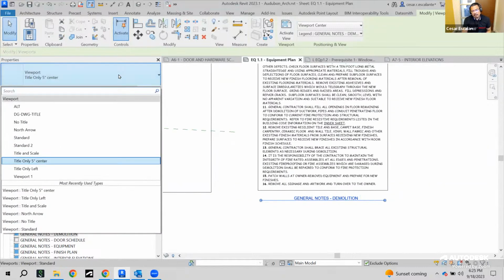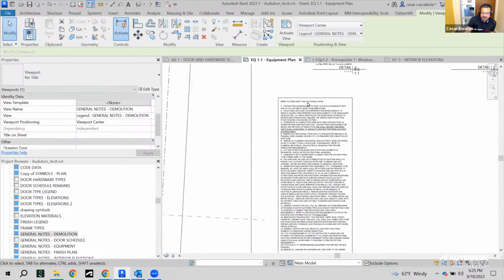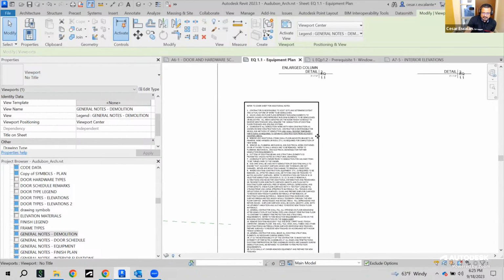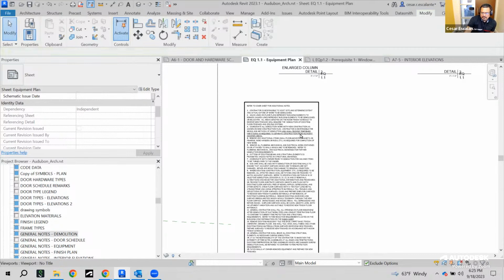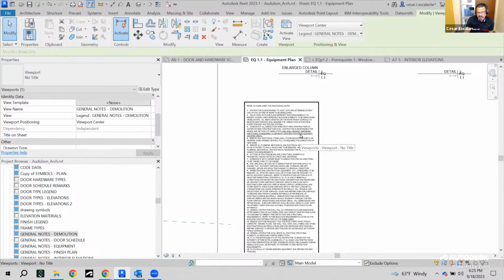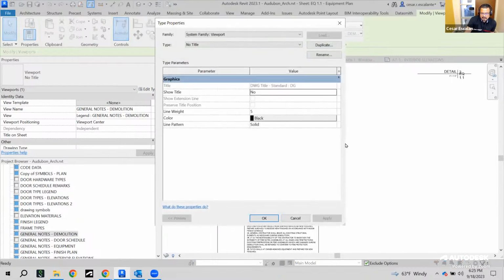So this type of viewport families, it's something that needs to be embedded in your template, and then let the user pick the appropriate one that is suitable for the type of view and the type of sheet. I'm going to say no title for this, which removes altogether the view title. And how does this work? I mean, if you want to set this on your end, it's part of the type properties.